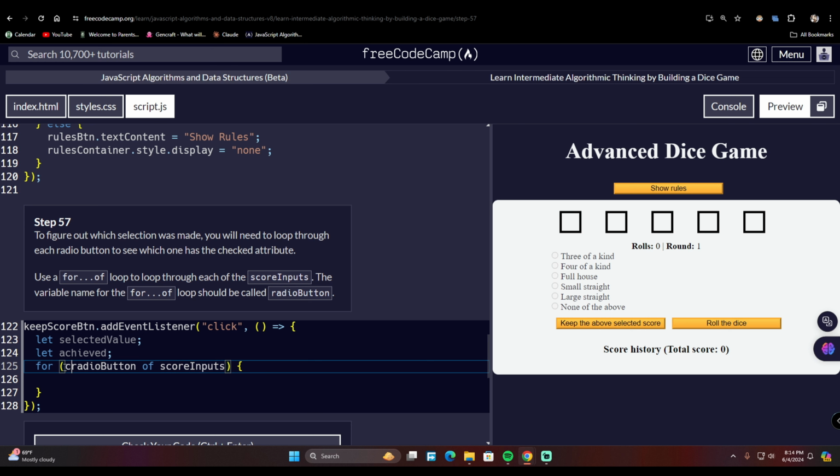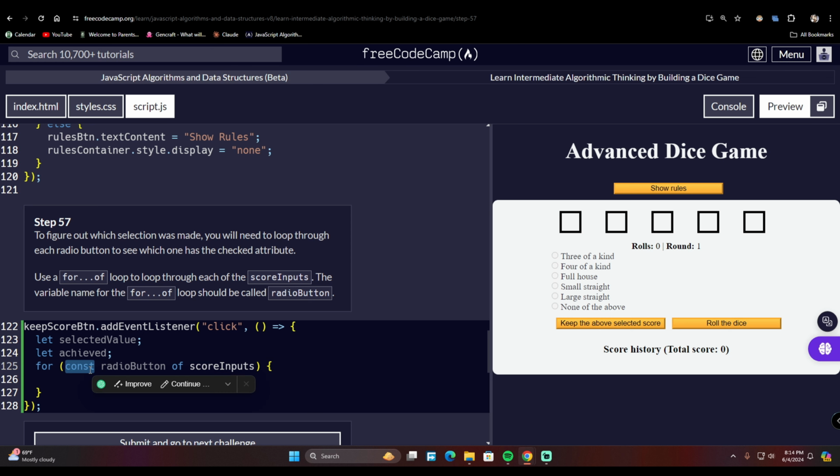Oops, we forgot to write the const. Why? Because we could write const or let, but in our case I would be writing const, because const actually produces fewer errors since it is consistent, as you can see, for the value. And then the variable would be the name of the collection, score inputs.